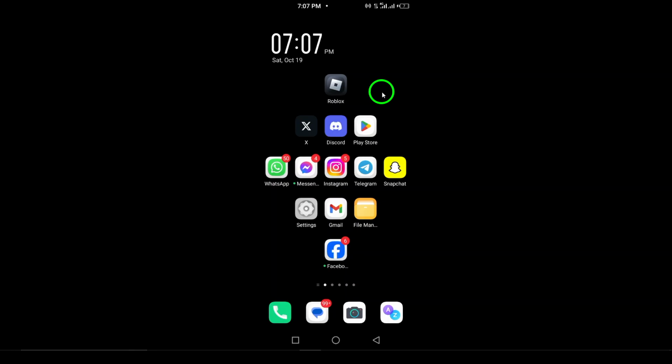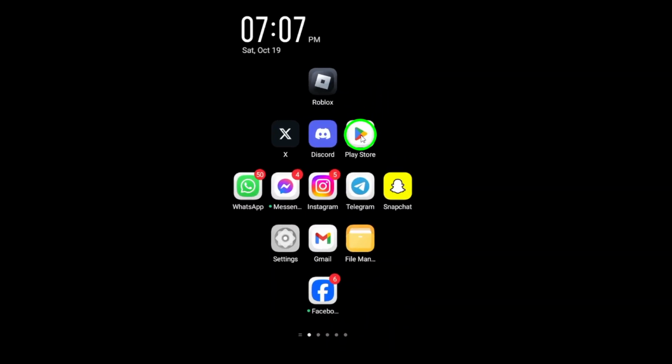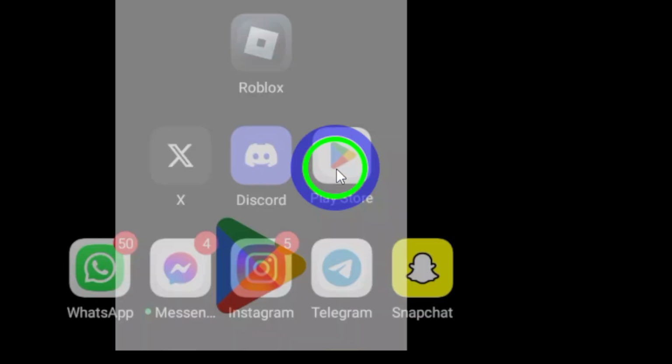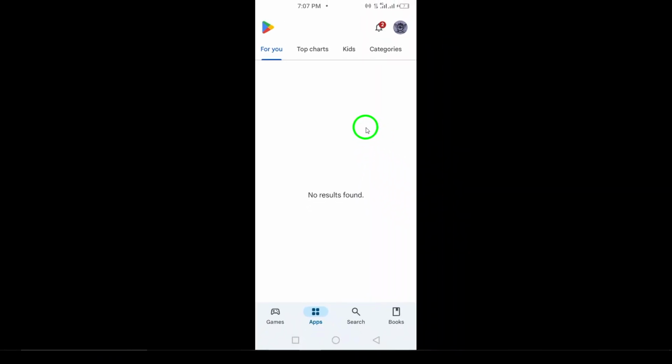So let's get started. First, grab your Android device and locate the Google Play Store app. Go ahead and tap on it to open. If you've been using your phone for a while, you're probably familiar with this essential hub for all your app needs. Once you're in the Play Store, look towards the top right corner of your screen.